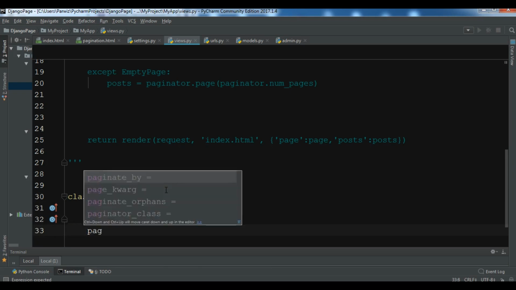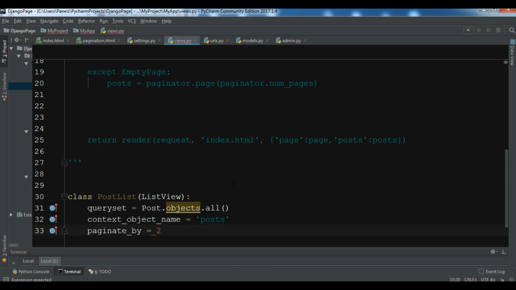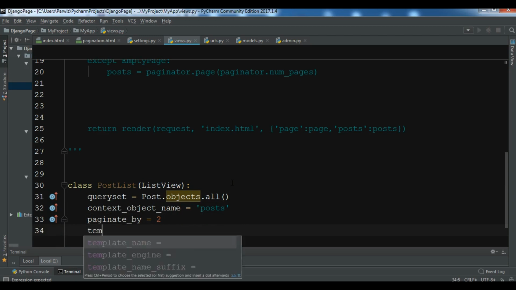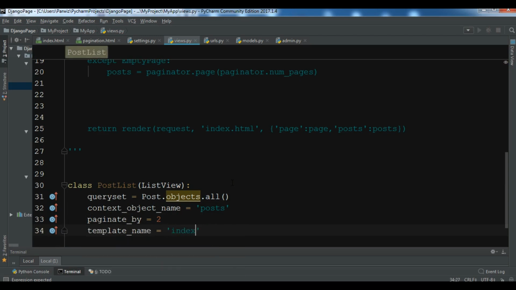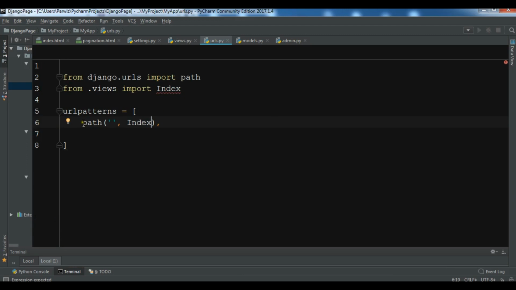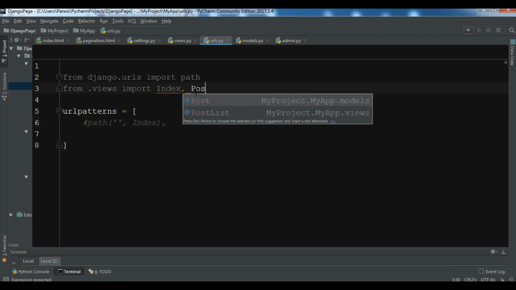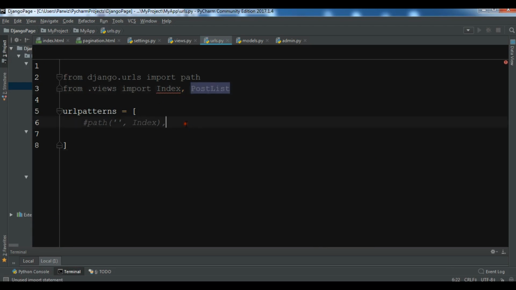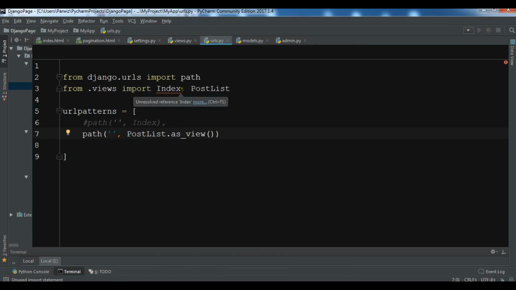So I want 2 posts for every page like this, and also you need to give your template name. So my template name is index.html. Okay, so just like this, we have four lines of code in here. Now after this you need to just bring change to urls.py, and let me just comment this, and this time I want to import PostList, and in this section I want to add the PostList, PostList.as_view, and let me just remove this index from here.